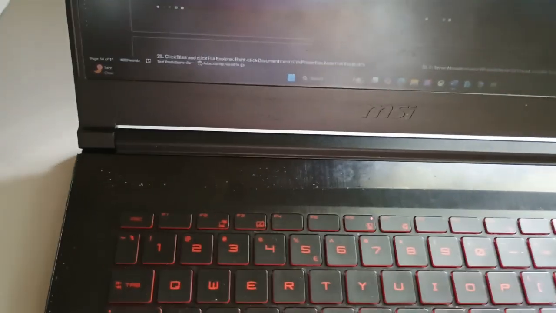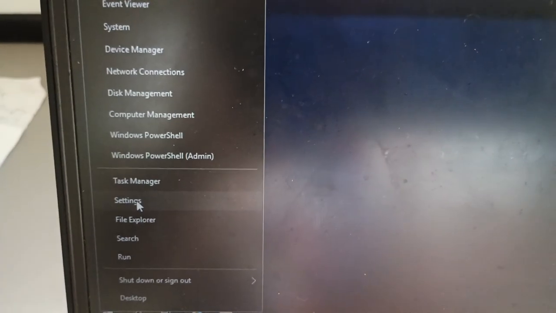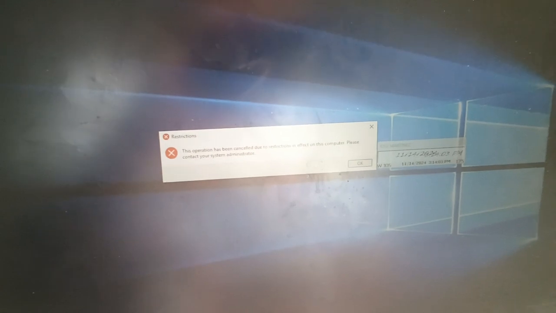I'm going to try logging into the bbert account to see what happens. I'm currently in the bbert account and it has the recycle bin. I'm going to try entering settings to see what happens. Where's settings? There it is. I'm going to try entering settings, see what happens. Okay, it kicks me out. I'm going to try entering Control Panel, see what happens as well. Okay, it gives me an error because restrictions apply to it.